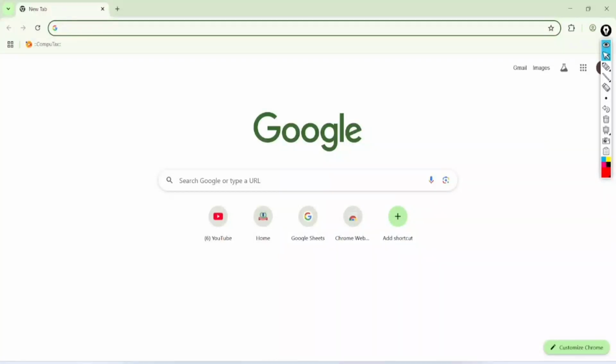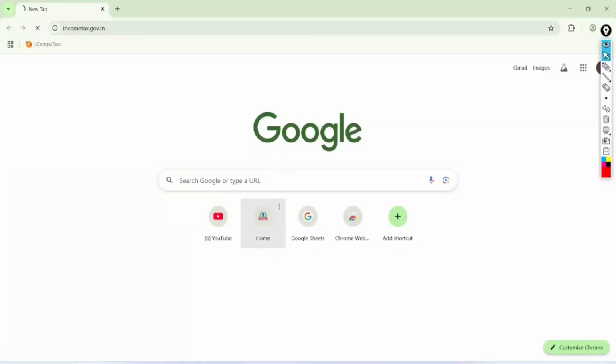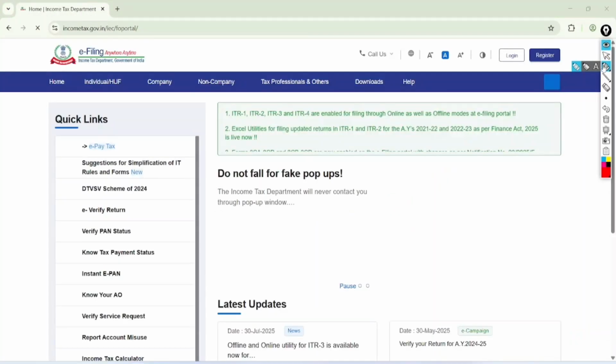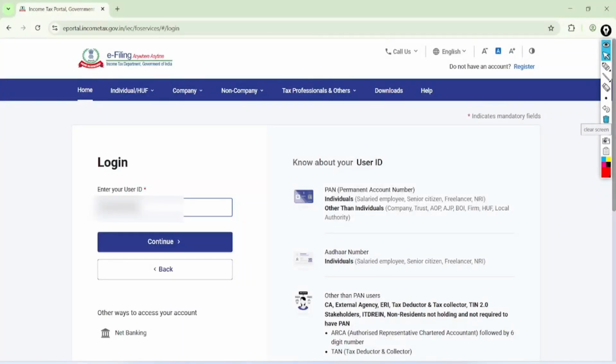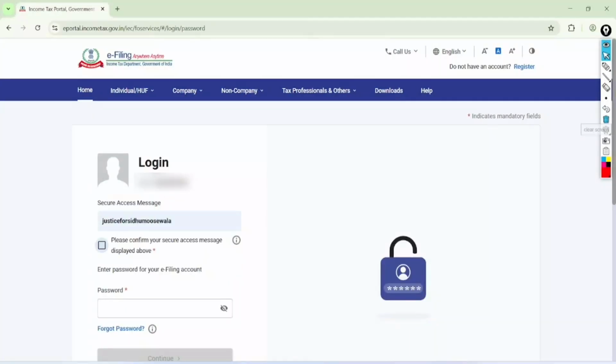To file ITR1, you need to open any browser and visit incometax.gov.in. Here, you need to click on the login button which is showing here. Now enter your user ID. You can put either PAN or Aadhaar. Then click on the continue button. Click on this checkbox and input your password here.